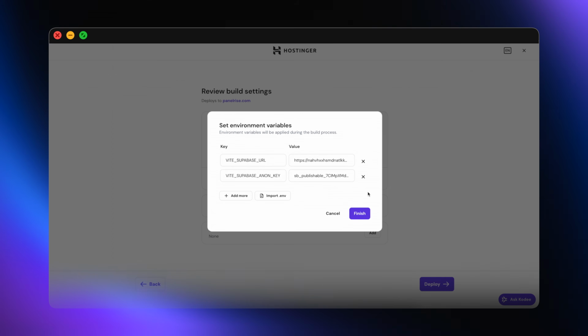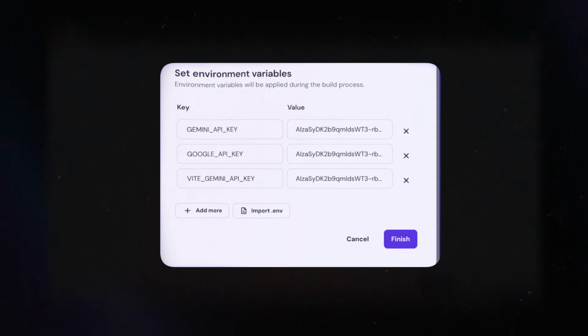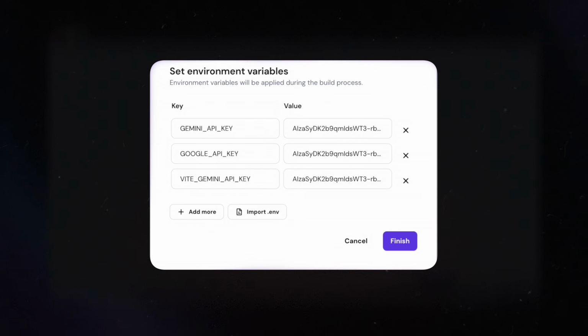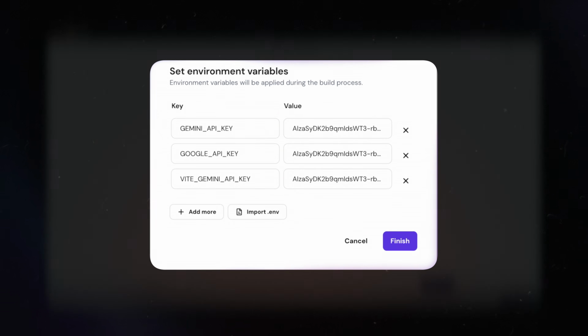Now, quick heads up. If your project uses any Google AI feature, like an AI chatbot or anything that needs a Gemini API key, you'll need to add that key here too. And here's an important detail. To make sure it works no matter how the AI built your project, add the same key under all three of these names. Gemini API key, Google API key, Vite Gemini API key.